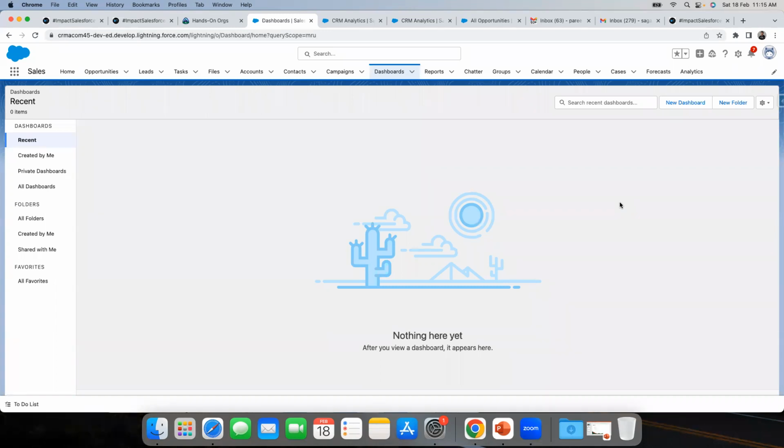Anyone? If we are going to create a report in Salesforce, and we want to create a dashboard out of it, what is the baseline? What should we have in the first place to create a report in Salesforce? Report types. Yes, report types is the correct one. So we should have our report types, and once we have report types, we can create our reports.